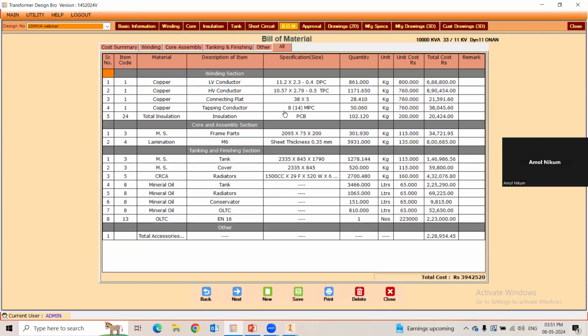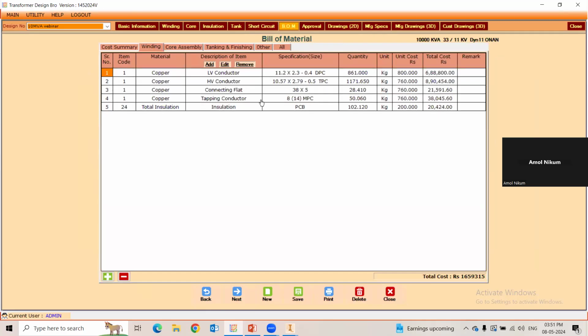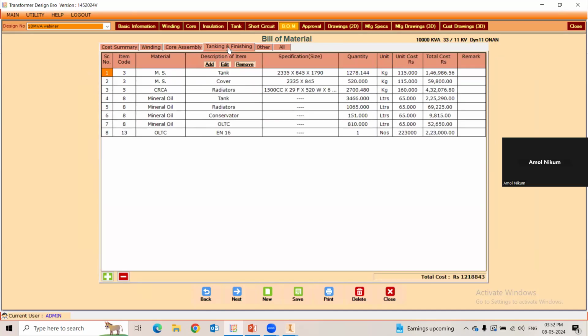Then the bill of material. This is the total bill of material, and let's see the section wise. First section is for cost summary, then winding related all information, core coil assembly related information, tanking and finishing. Now you can see here the tank dimensions, cover dimensions, radiator dimensions, then oil in tank, radiator, conservator, as well as oil in the OLTC.